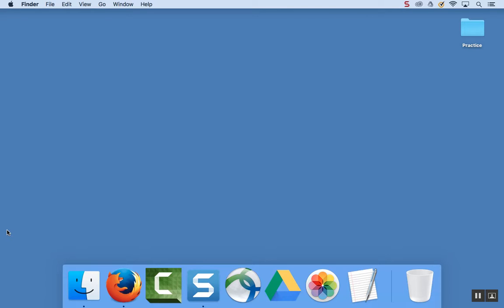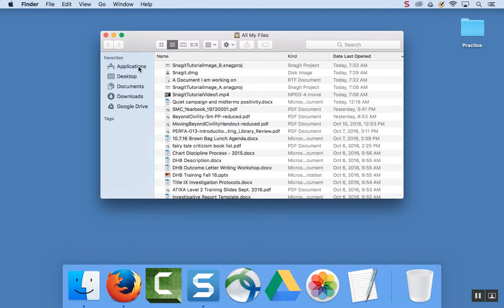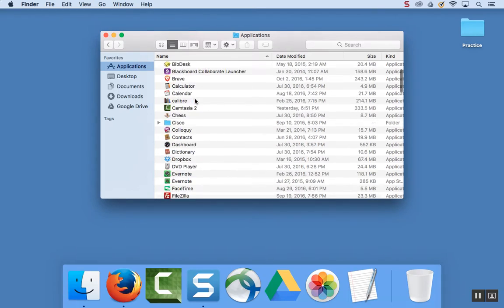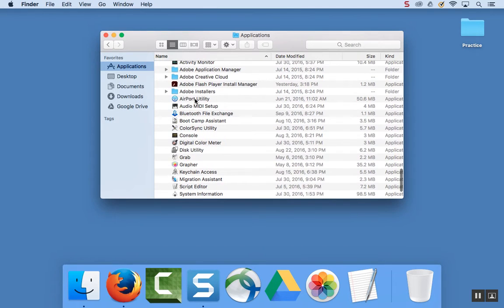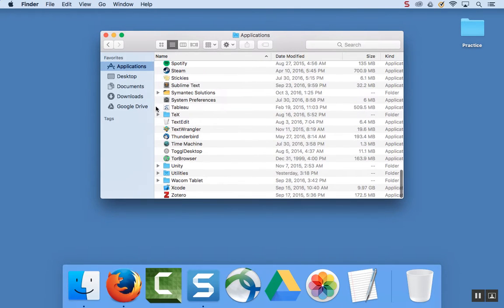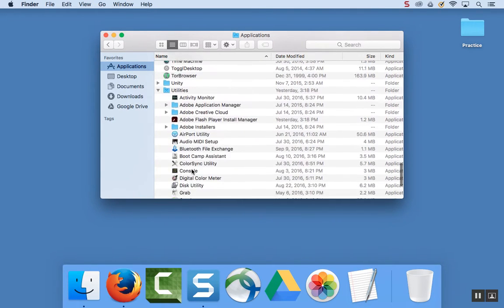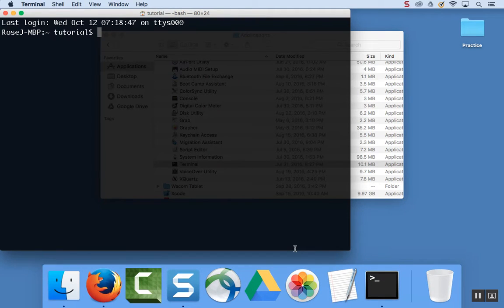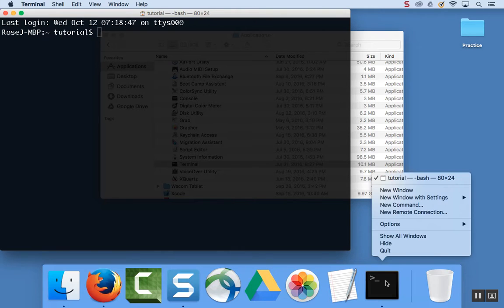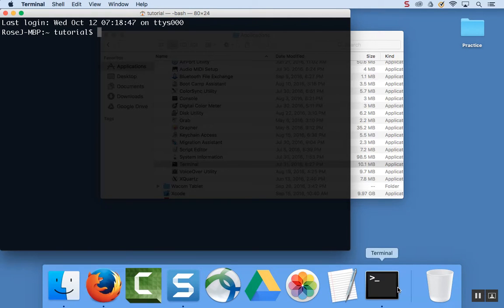So to do that, the first thing I'm going to do is go to my applications, and under Utilities, here's Utilities, there's Terminal. So I'm going to open that up, and for future reference, I'm going to keep this in the dock so I can access it later.